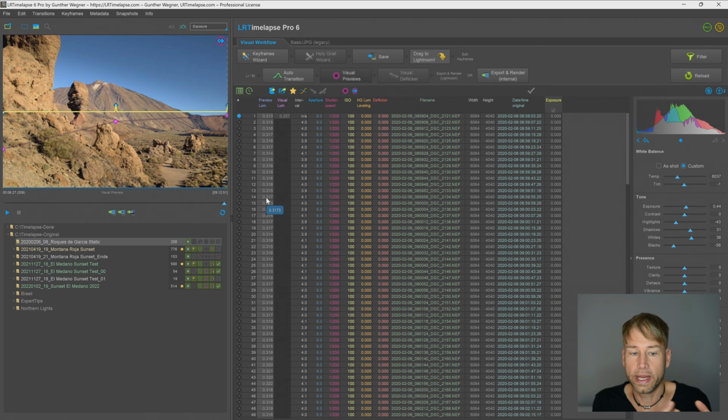in order to calculate the transitions. In LRTimelapse you can see that LRTimelapse already reloaded the keyframes. You can see that, for example, this yellow curve has some peaks here, and the yellow curve is the exposure curve. You can see that here exposure is also yellow. That's the curve that will be shown as default. The next step would be, after coming from Lightroom, to do the auto transition.